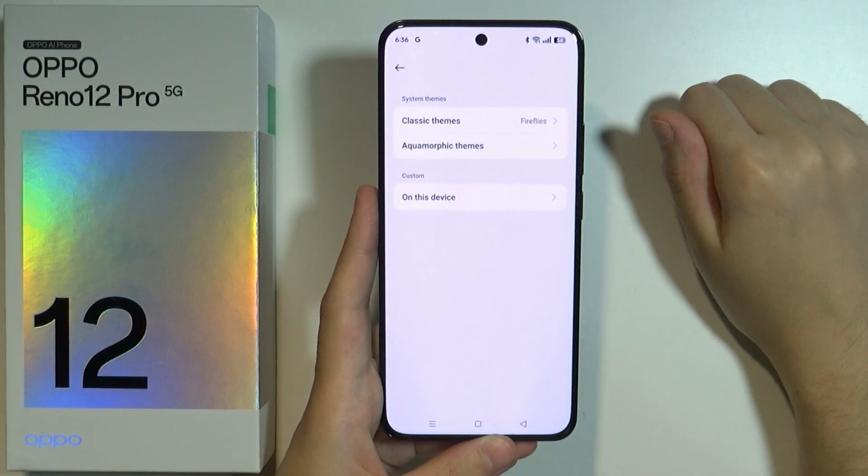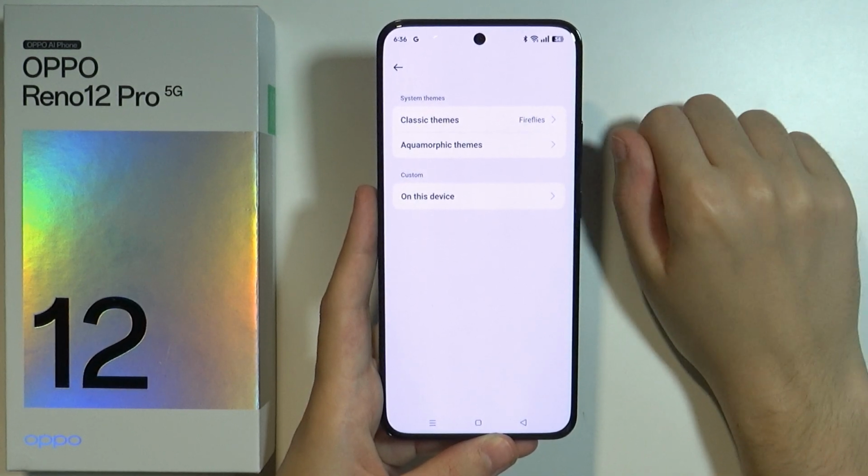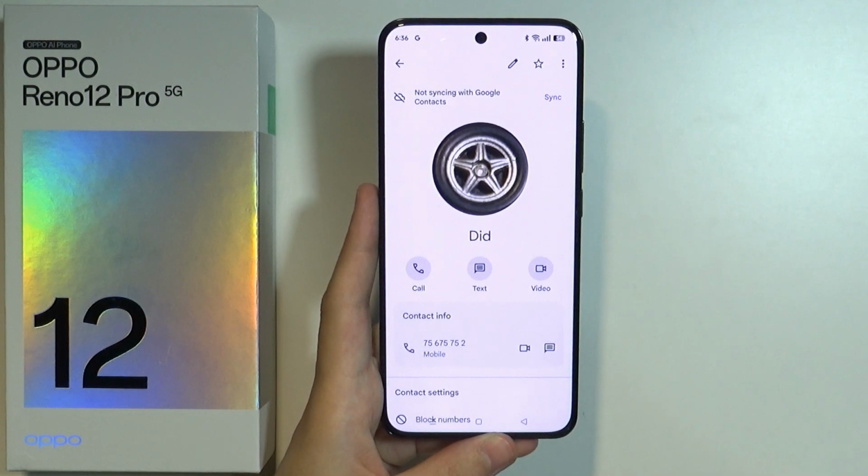And as you can hear, once you press the theme, we can hear the preview, and once you are done, all you need to do is simply go back, and that's all you need to do.